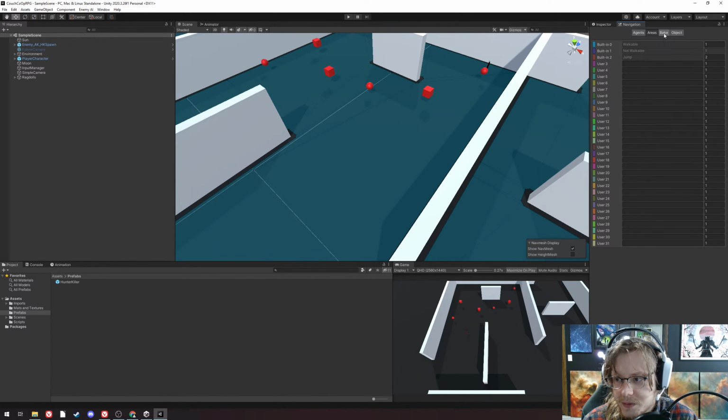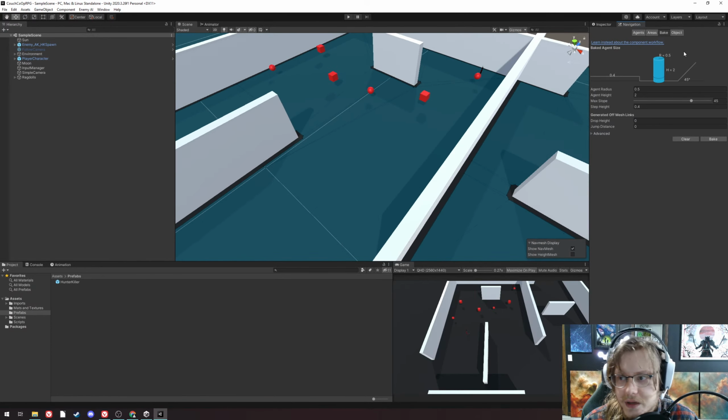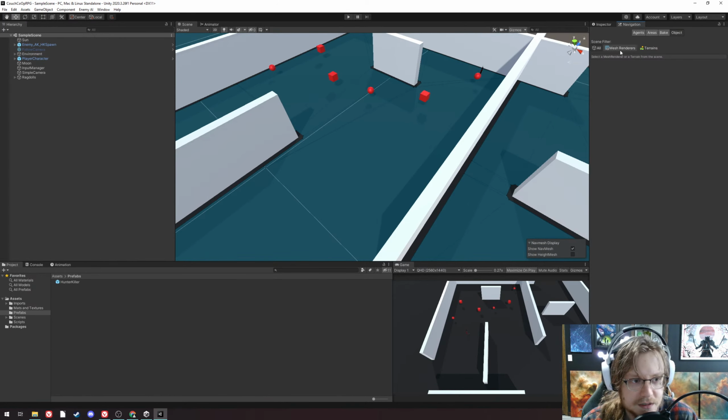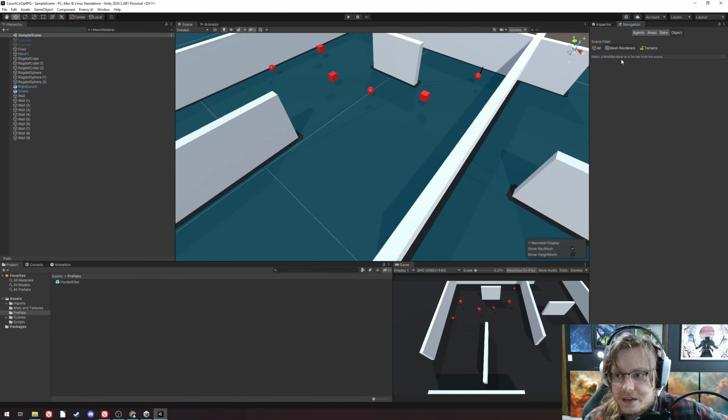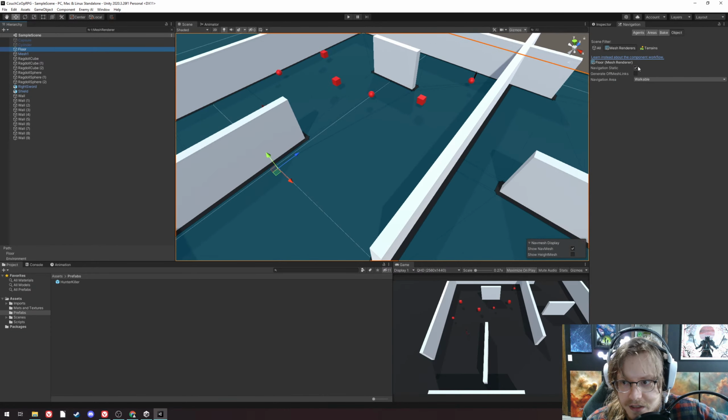We're probably not going to be working with areas, but the important part here is to go to bake. If you just press bake without doing anything, it'll make you something. It probably won't be what you plan though. What you really want to do is go to object, go to your scene filter, and start adding things. So I picked the floor. Okay, the floor is navigation static. What navigation static means is that it's not going to move as the scene progresses.